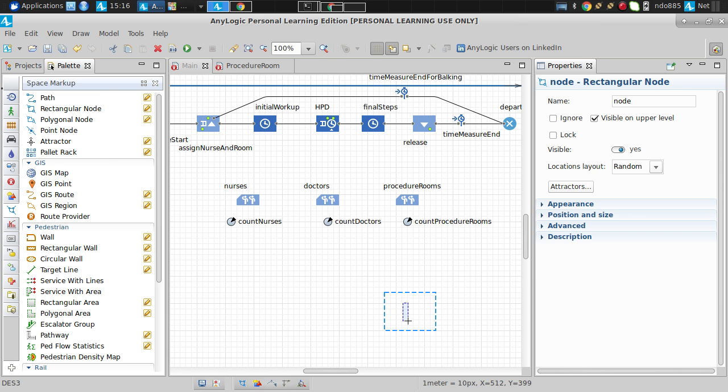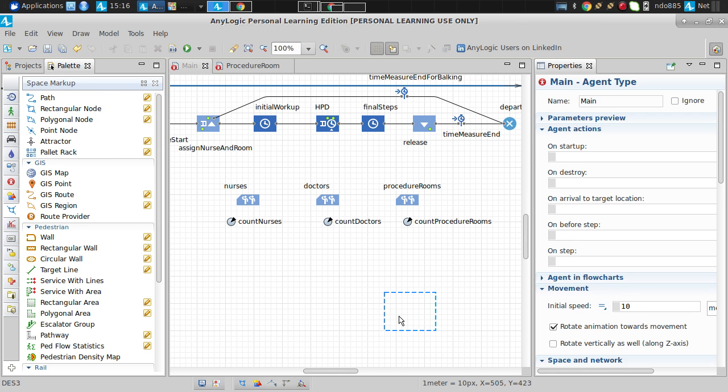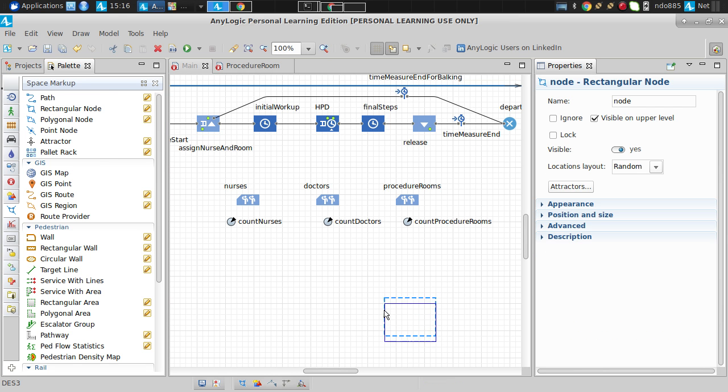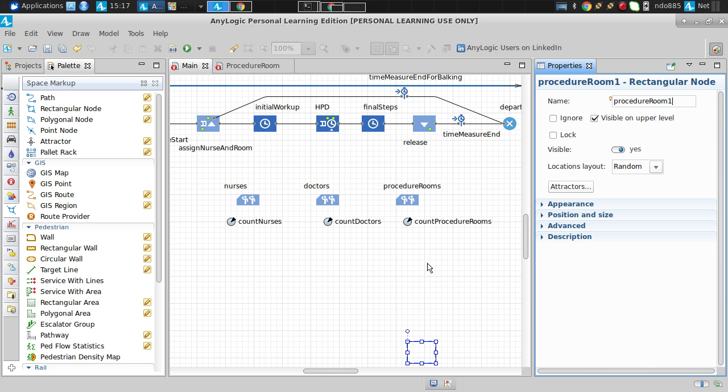Here we go. So I just dragged down a rectangular node, and I'm going to place here a set of these rectangular nodes, and there's going to be 4 in particular, okay? I'm going to place them down here, and I'll make them a little bit smaller here so there's easily room for them. So this is going to be called procedure room 1, okay? This one here.